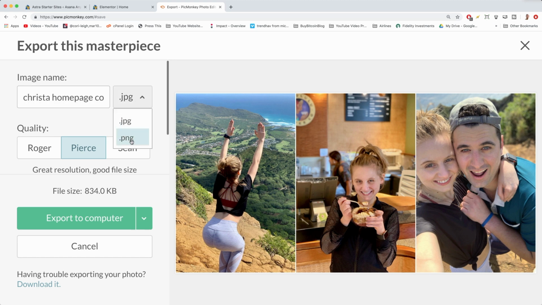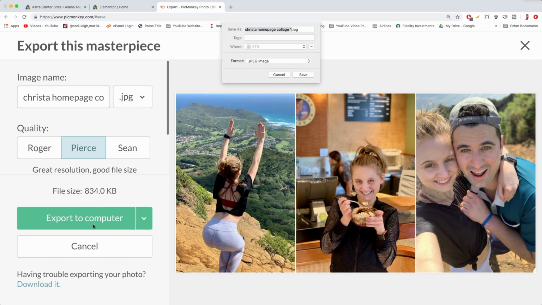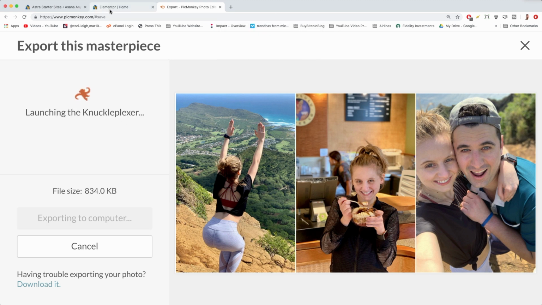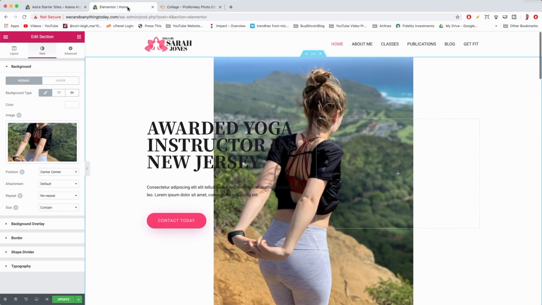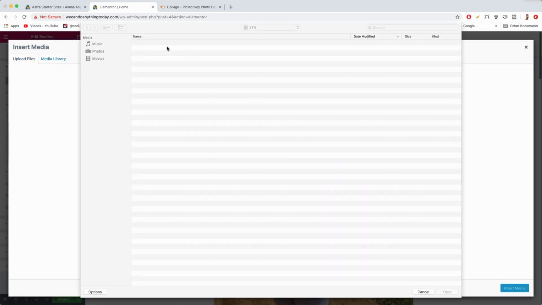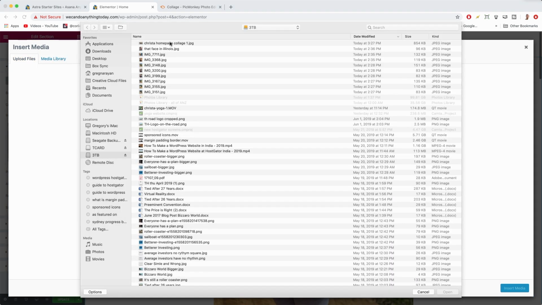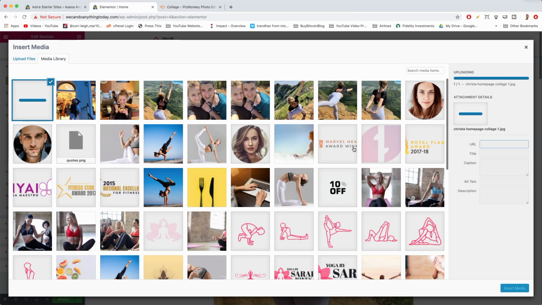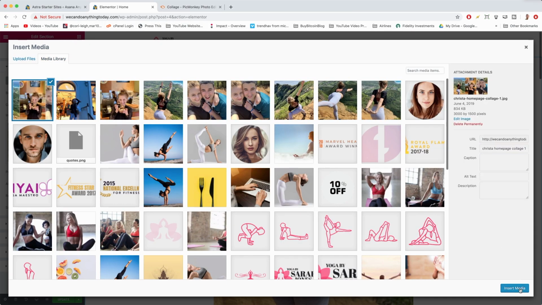Alright, you can make it a JPEG or a PNG, but JPEGs are a little bit more lightweight, so good for fast loading WordPress pages, and export to computer. And save it. Alright, now back on our Elementor homepage, we just need to click on the image again, upload files, select files, and we're going to double click on the Krista homepage collage 1 and insert the media.